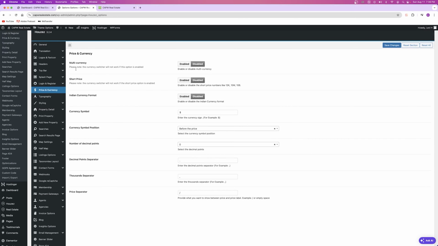So this is where you can do multi-currency and short price. I would just leave those both disabled. You'll see it's things like 12K or 10 million or 10 billion or something like that. It just makes the currency switcher not work, and I don't see a point in enabling it. Just show the full prices. But this is where you can change things like the default currency symbol, the default currency position, basically all the same things as when we actually created currencies. You would just do it here. You've got the decimal separator, the thousand separator, price separator, all of that stuff.